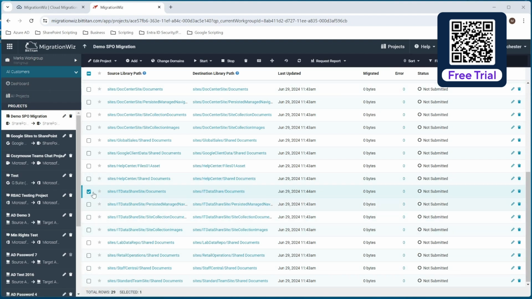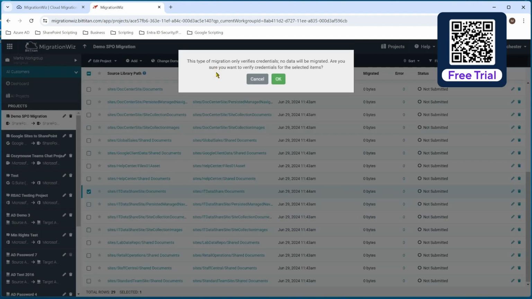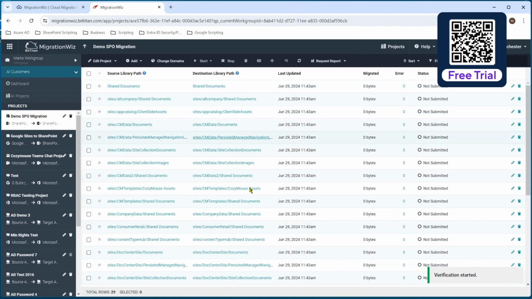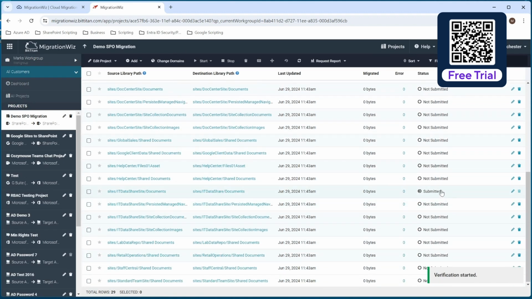Before we start that though, I'm going to tag that one, and we're going to hit verify credentials, which we'd always do in a MigrationWiz project, just to make sure that all the linkages are set up, that the rights are correct, and it can see everything and is happy to do that work. So we hit verify credentials, hit OK there, and you can see that if we go down again, it now goes into a submitted stage. This is where we just need to hold fire and wait for that to do what it needs to do, and hopefully it's going to come back and say that the verification is complete and successful. So once again, we'll come back in a few minutes and see what it looks like there.